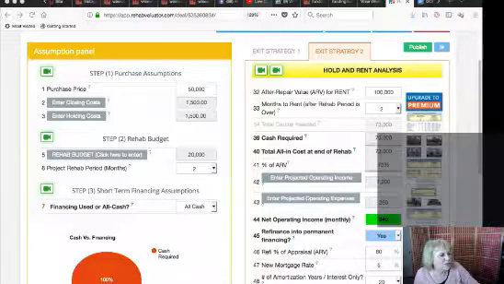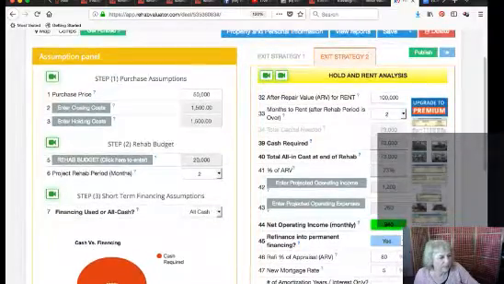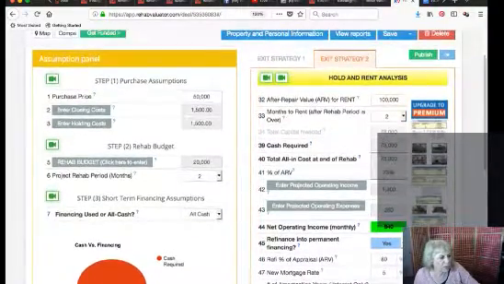All right, so 73%. Your projected operating income is $1,200, so that's what you might rent it for. I think that's a little high. I don't seem to be able to change it right at this moment.